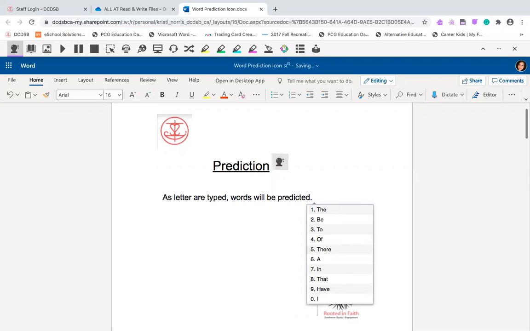You can also press Ctrl plus the number next to the word you would like to insert into your document. Pressing Ctrl 1 for the word the.